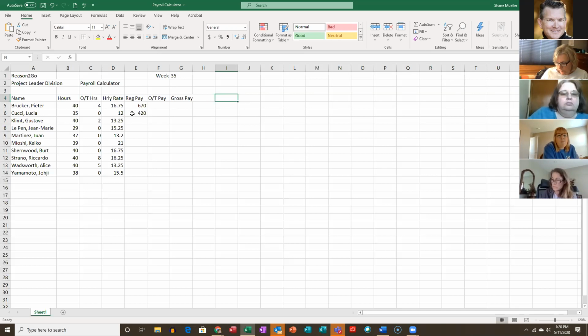So again, I'm going to come over to cell E6, and in the bottom right corner, I'm going to hover over it and get that little crosshair. I'm going to click and hold with my left mouse button and then pull down.